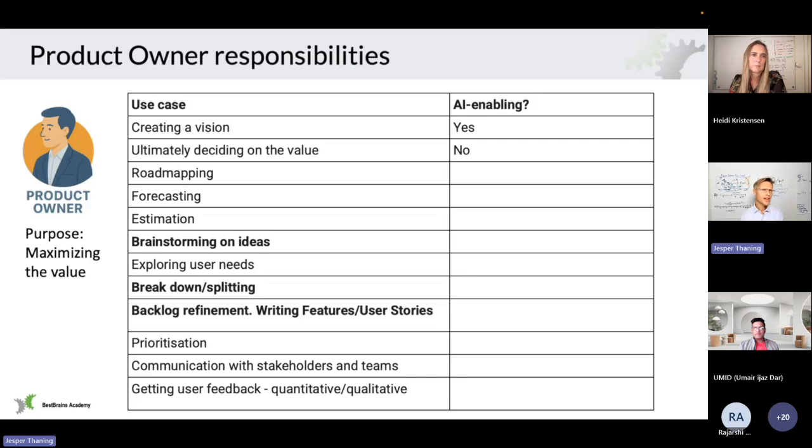One thing I would not use AI for is to ultimately decide on the value that we deliver. Again, human in the loop, in my kind of gut feeling, is really important when we have to figure out what really creates value of what we decide to deliver. So we can get a lot of input, of course, but we're the ones who decide what to do or what not to do. Road mapping.